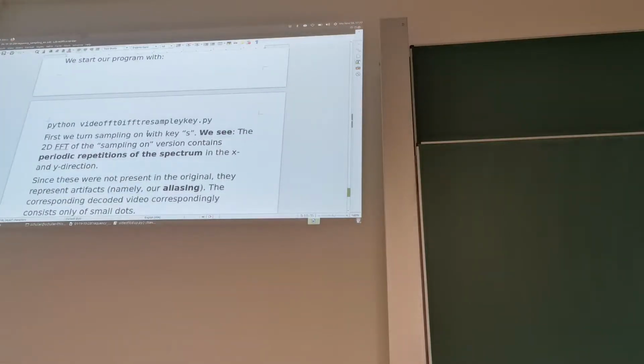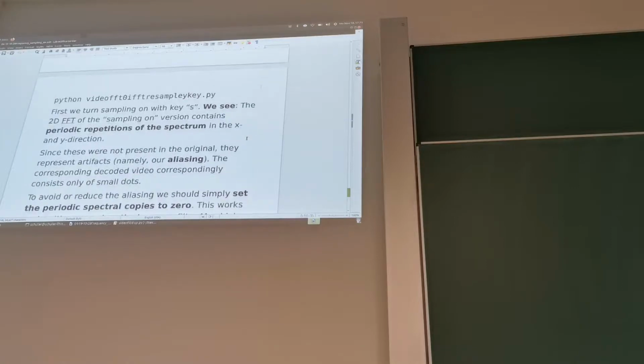So then we can actually take a look at it using this program, video FFT0 IFFT resample key. So it means we take the video, apply the FFT, setting to 0 the high frequencies, then apply the inverse FFT, and then we resample the Y component, and we have a key control. Right? So here we can actually turn on and off sampling and filtering.